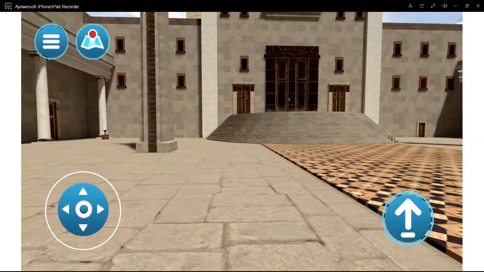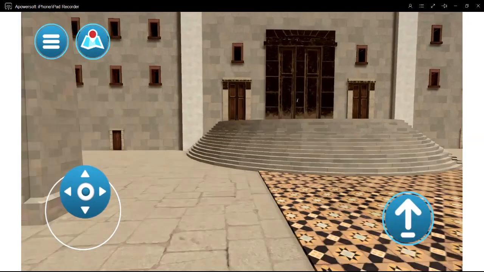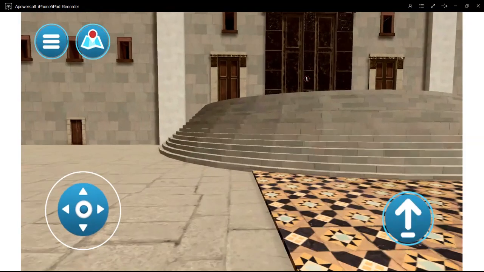On the right side at the bottom, you have an arrow that helps you jump. You can normally start moving forward and then jump. You can use them simultaneously if you want to.